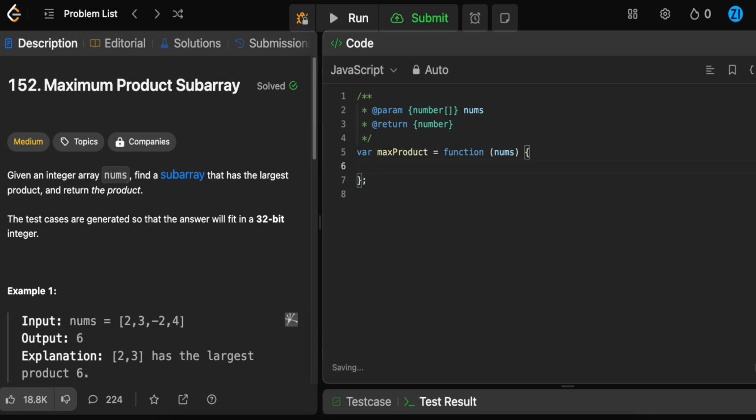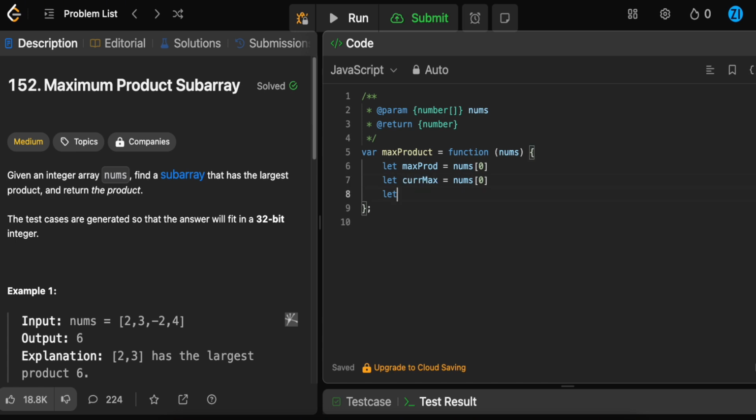So just like we saw in the slides, we're going to need our 3 simple variables. So let's define them. We're going to say let max prod be equal to the first element inside of our nums array. So nums at the index of 0, and then we're going to say let current max be equal to nums at the index of 0 as well. And then same thing for current min, nums at the index of 0. And then we have to go through our numbers. So we're going to need a loop.